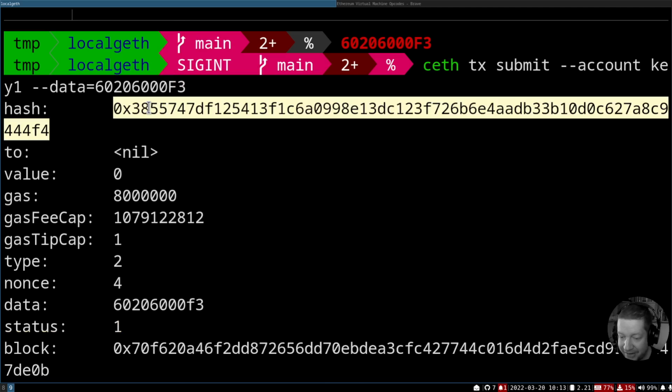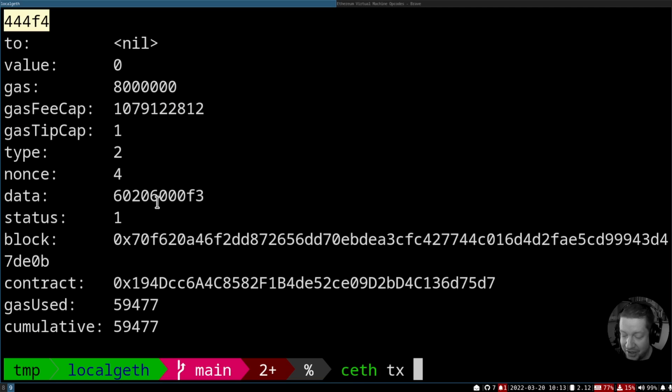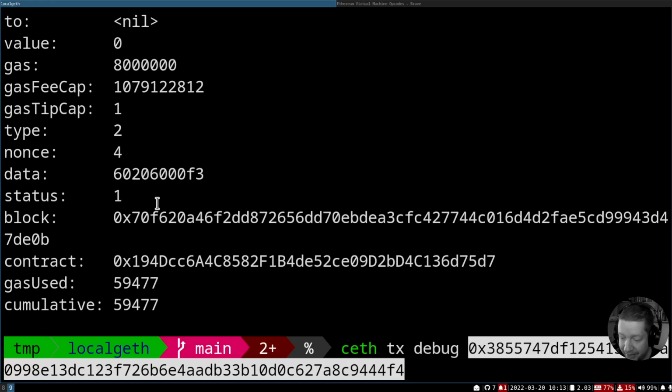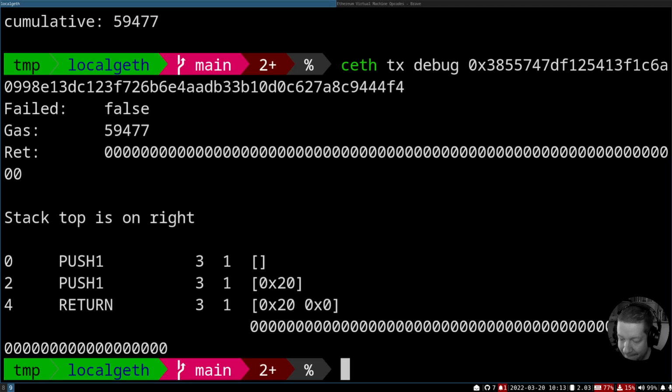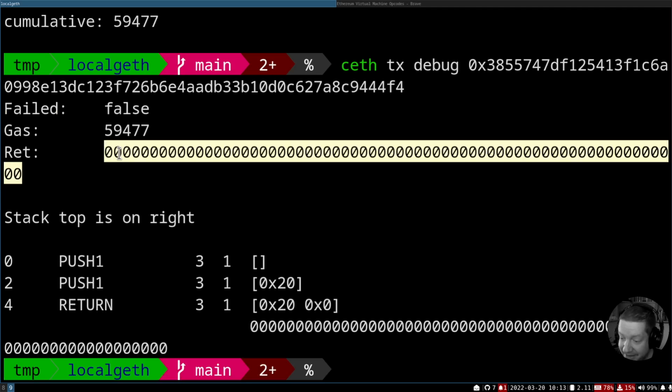So let's check, this is the transaction hash. Let's check the debug. And yeah, it seems to be executed. It's not failed. And this is the return code. And this is what we expected, right? Just because it returns a lot of zeros. And let's check what happened.